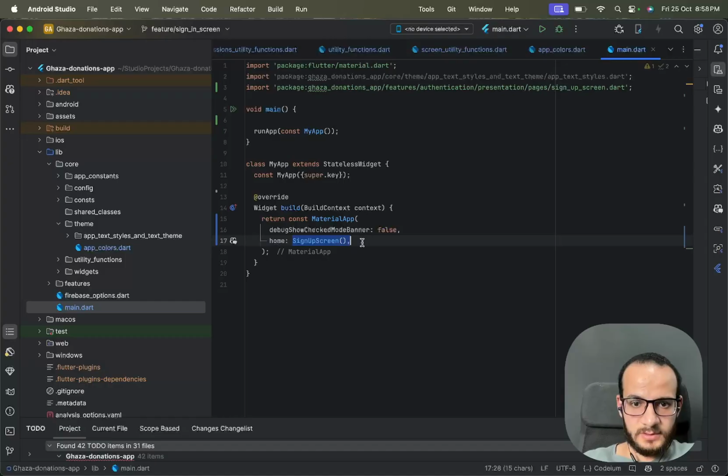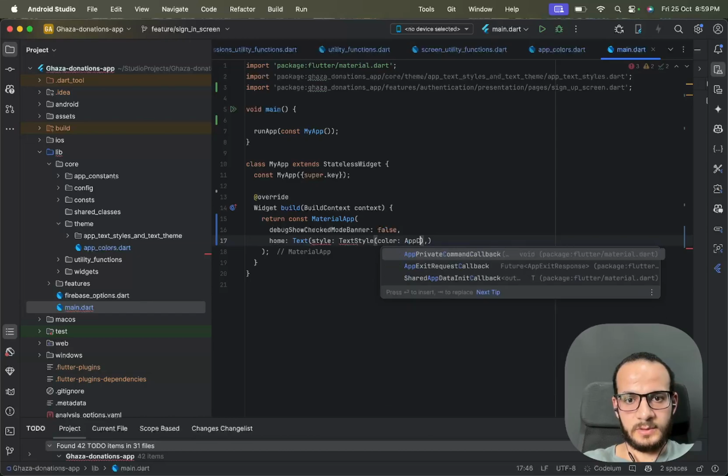For example, let's display text here. This text has text style, color, app colors dot.